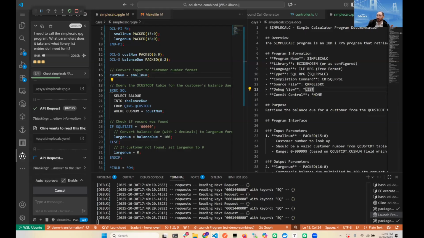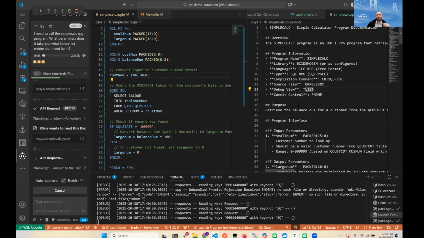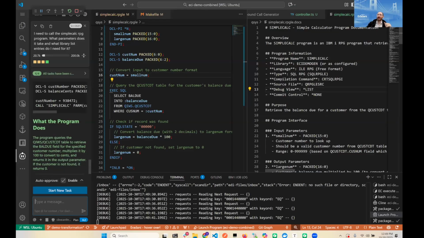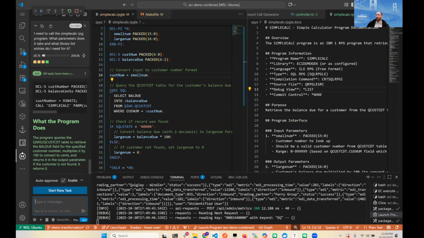So I see we have a bunch of questions, so I'm going to jump forward here. The last thing that I wanted to do, since we've documented our program, we have called it from an API, and we have changed the business logic with an AI assistant, is this. This is actually a request that I get a lot.